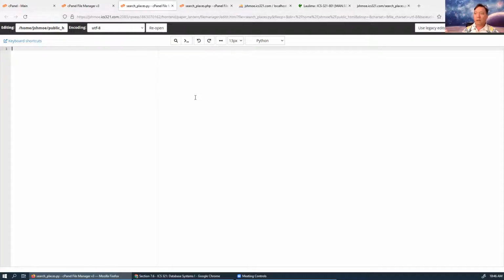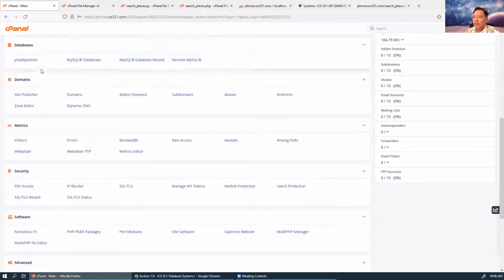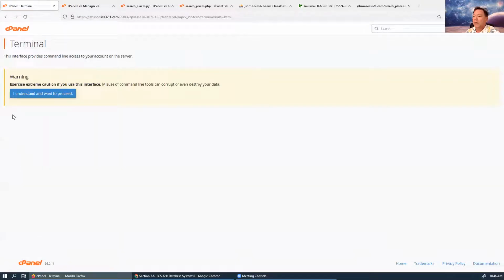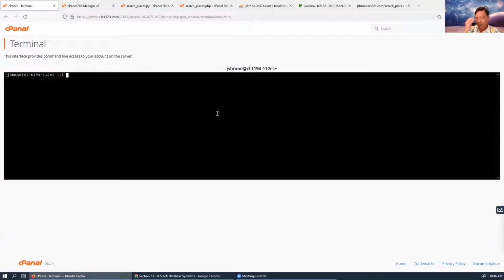Now there's another thing that we want to do when we're doing this, and that is go back to cPanel. And you should be able to find in Advanced, there should be a terminal. Okay, so click on the terminal, and you use this with extreme caution. I understand. And you go in here, and a terminal opens up. And now you can test stuff.